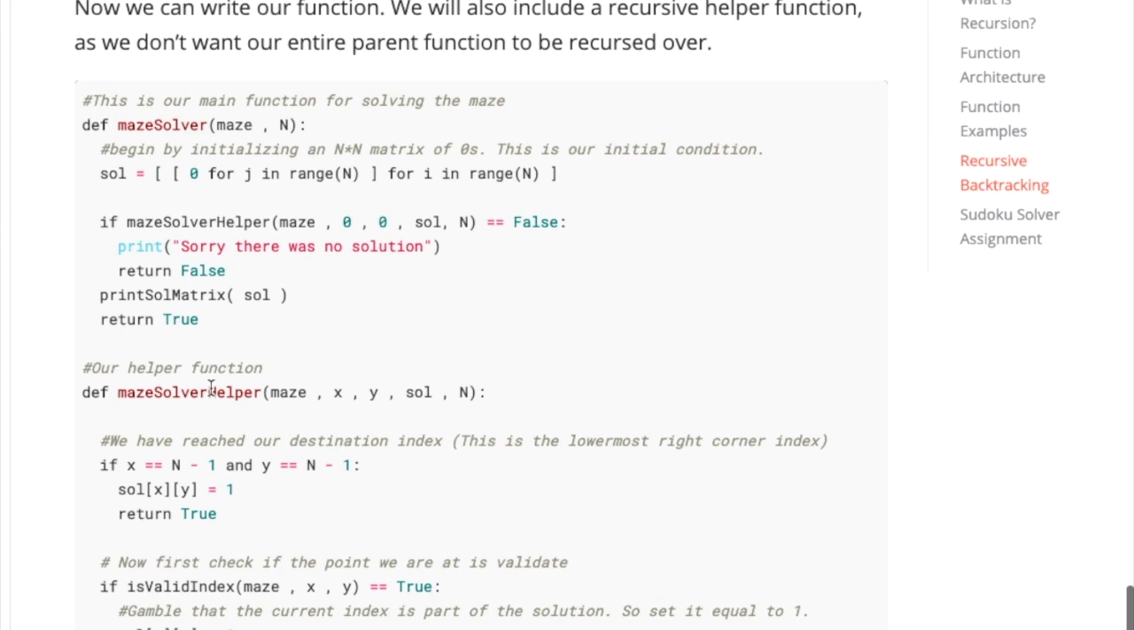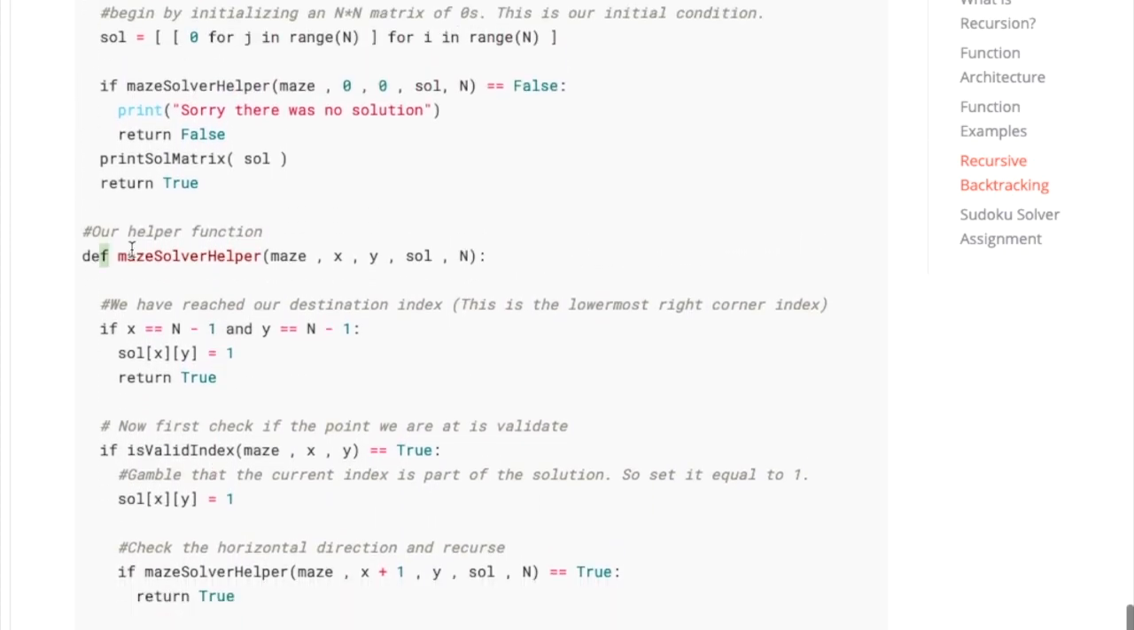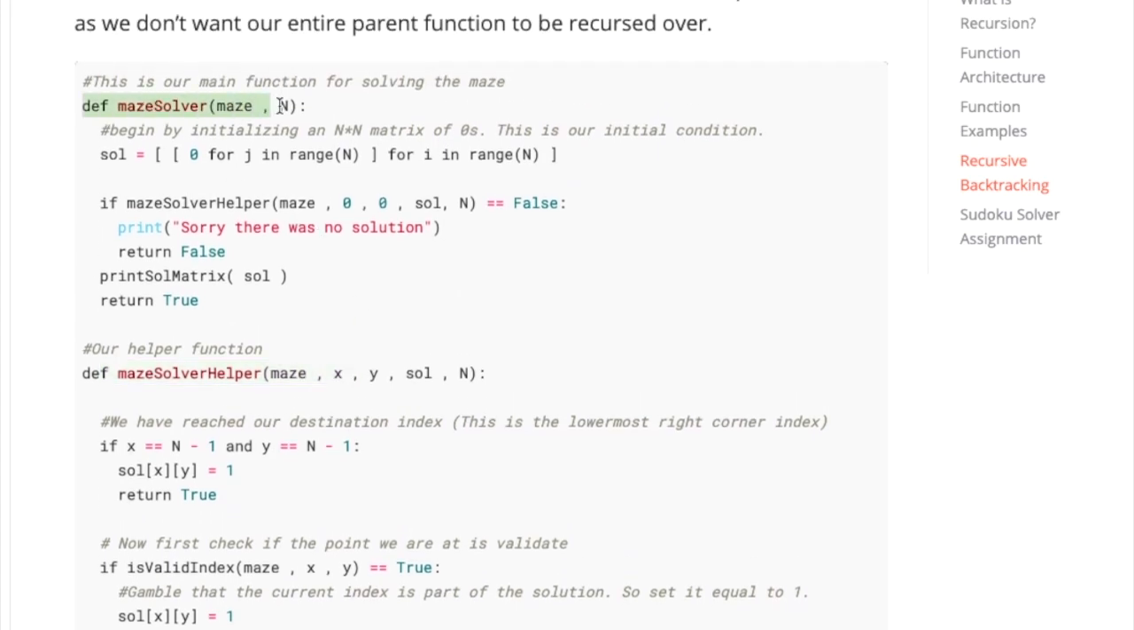This is our main. What you'll see a lot of the time in recursive problems is that you're going to have helper functions and parent functions. Helper functions are just a way to embed the recursive methods, because the main method is going to be printing a lot of things and initializing the solution matrix. If we were to have our recursive call on maze solver, then we'd always be initializing the solution to be 0, and we'd have an infinite recursive method, and that would be a problem.